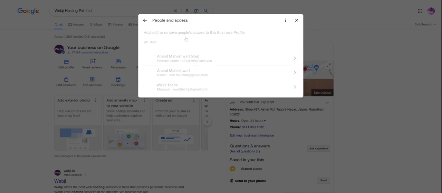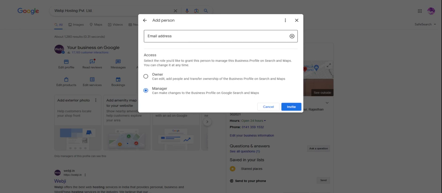Then we have people and access, and then we can say add, and then we can put in some email ID and give them manager access and invite. That's it. So this is how you add more users, whoever you want to work as a manager. Owner is not required unless you want to transfer the ownership of the Google business profile.